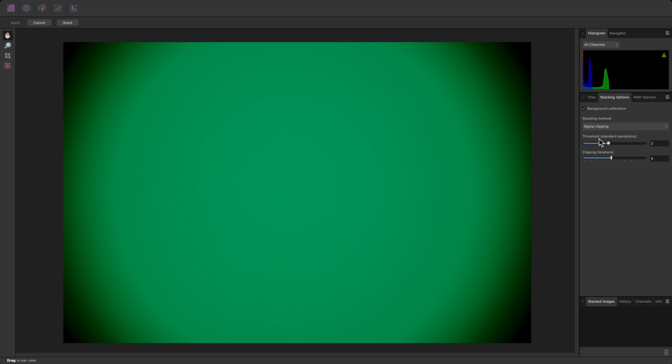If your initial stacked result still has visible trails, you can try reducing the threshold slider here. But 2 is a good default value that accounts for most circumstances. Over on the Raw Options panel, you can try manually setting the Bayer pattern if your one-shot color images are not appearing correctly with color data. Unless you specifically need to do this, however, this should be left as inferred.